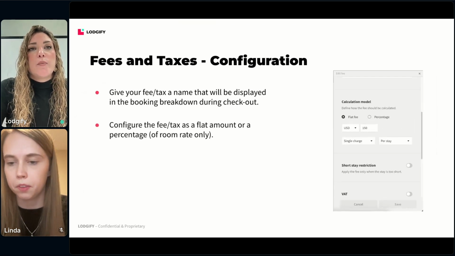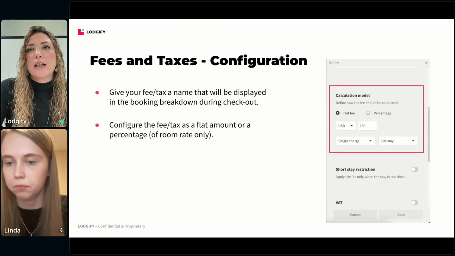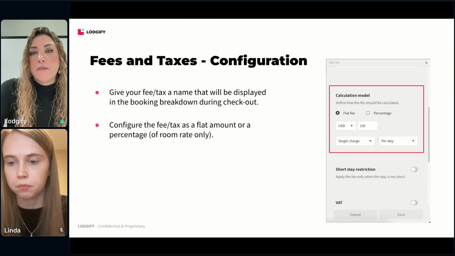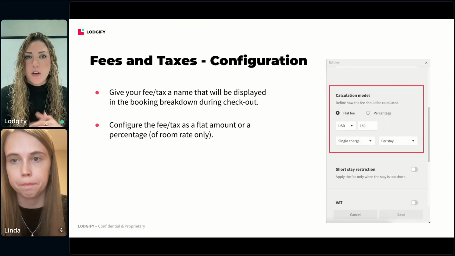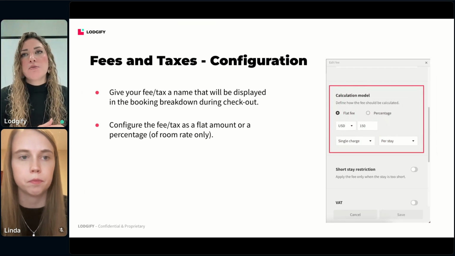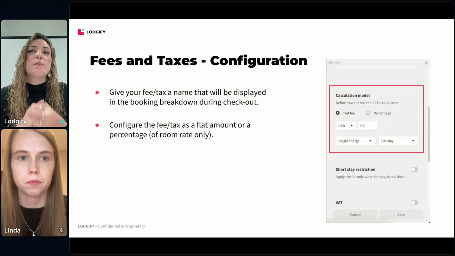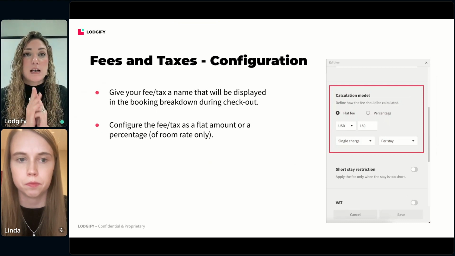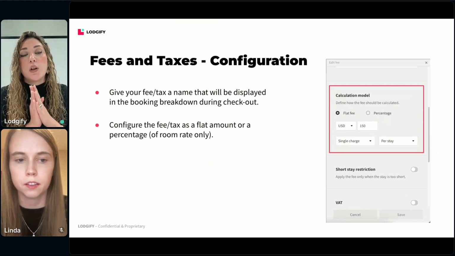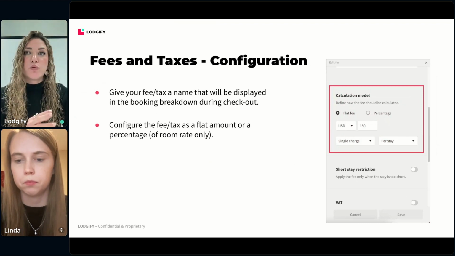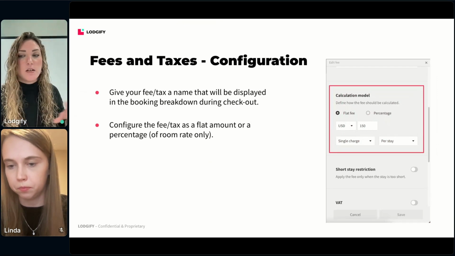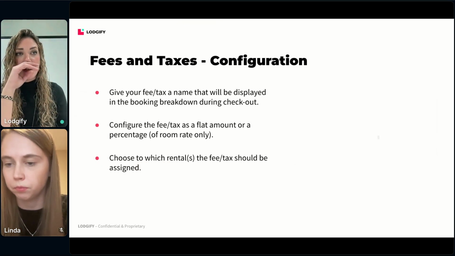Then you can configure the calculation model. So how much do you want to charge for this fee? It could be a flat fee, and it can be a single charge per stay, per night, or per guest per stay, per night. So you have multiple combinations that you can use, but it can also be a percentage. Very important, if you create a fee or a tax as a percentage, that will only be calculated on the room rate. So not on the room rate plus other fees and taxes, just the room rate.